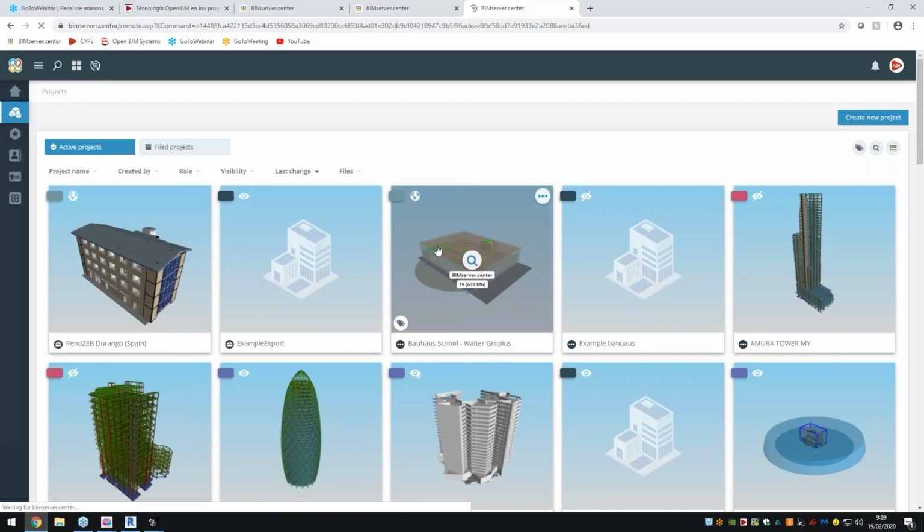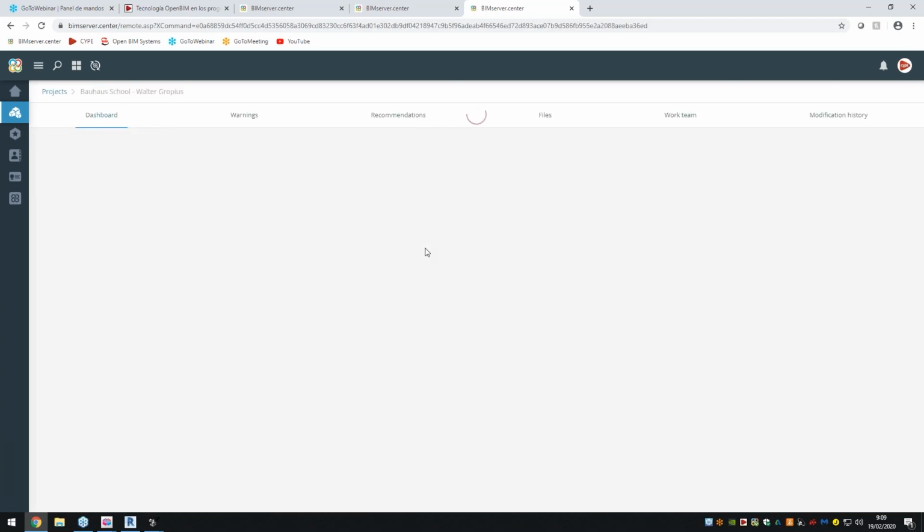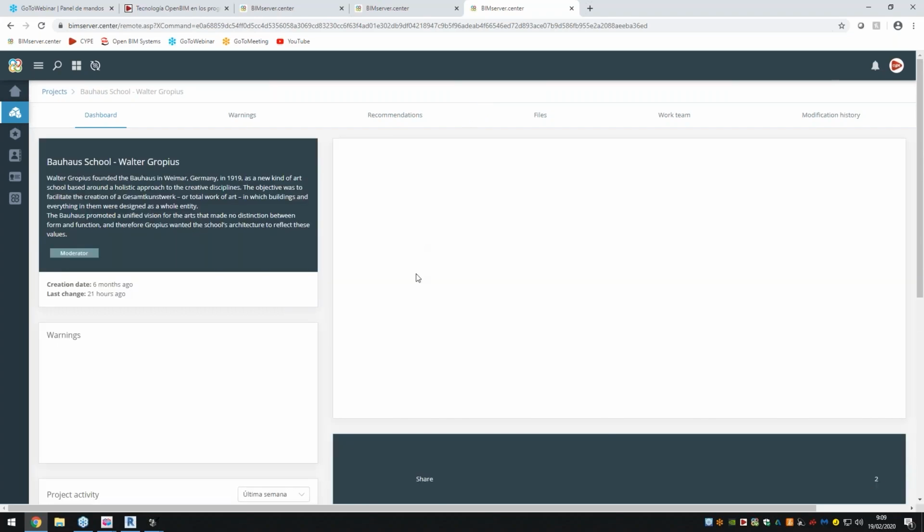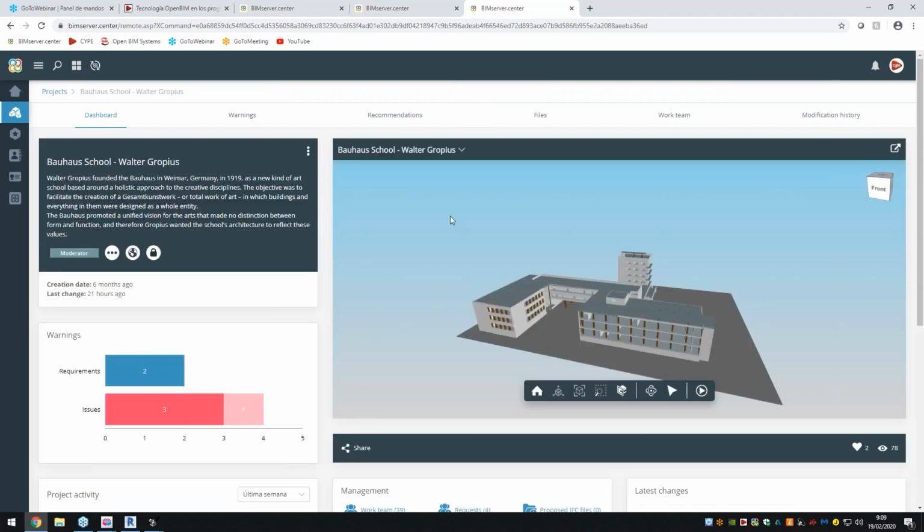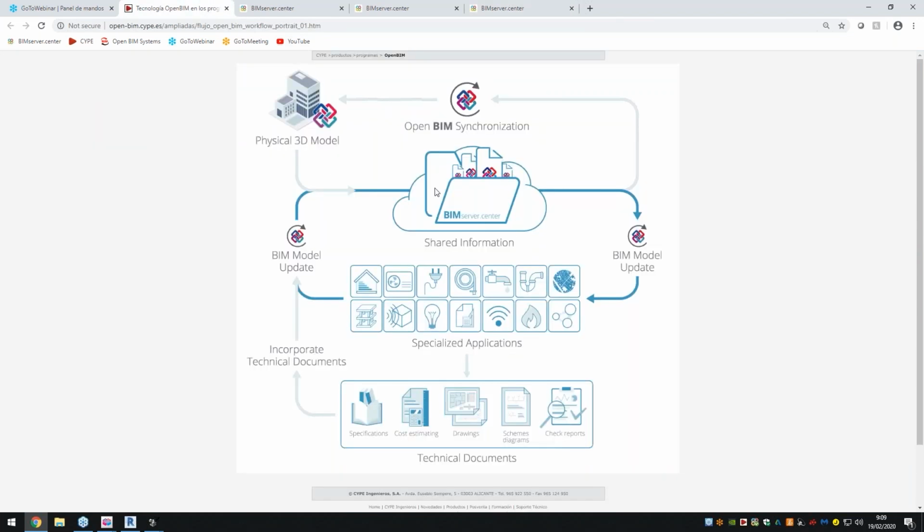So this is a school that's been modeled off an actual school in Germany. A bit of information about it here, and what I want to demonstrate now is the workflow. You can see all our specialized applications are able to model on the physical 3D model.